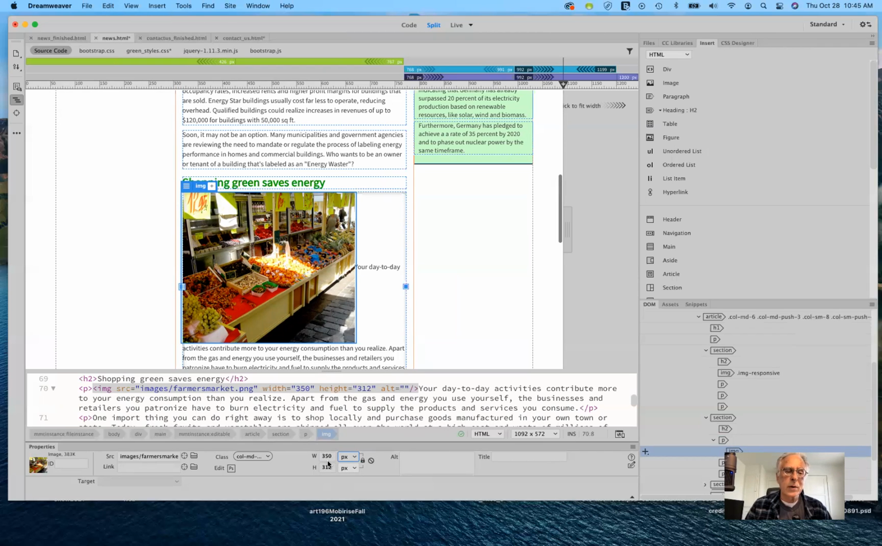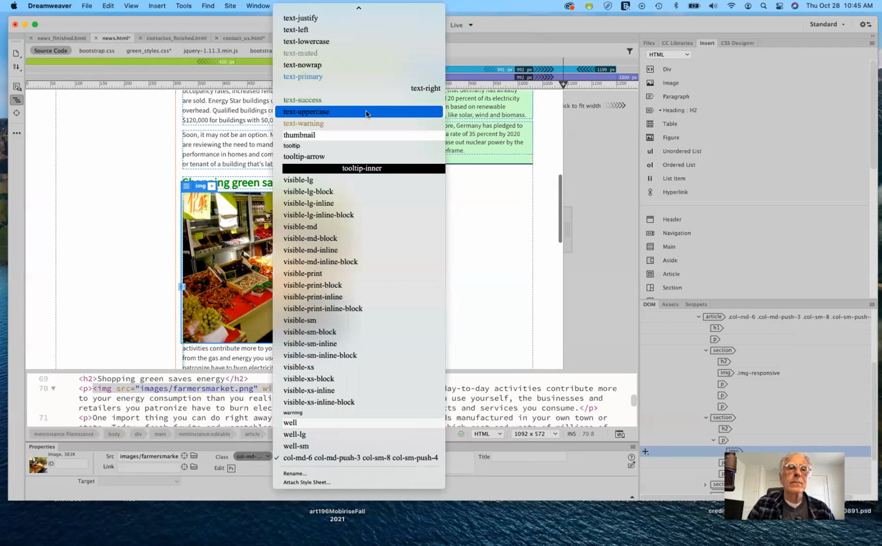So it is legitimate to go ahead and resize images. I wouldn't make them larger than what you had saved, but I would definitely consider making them smaller. So let's change the class of this.